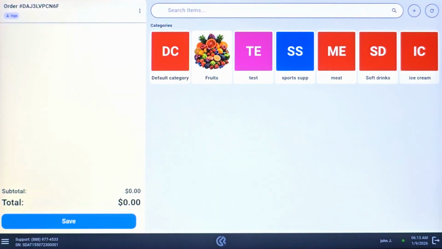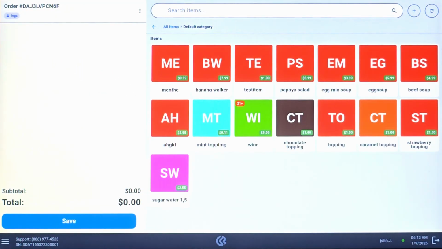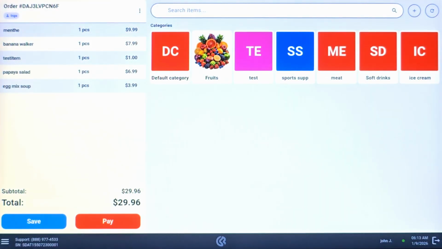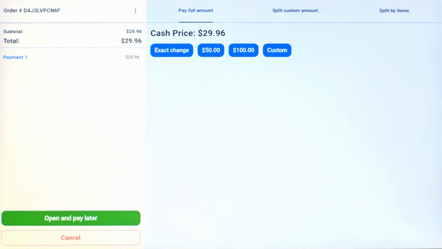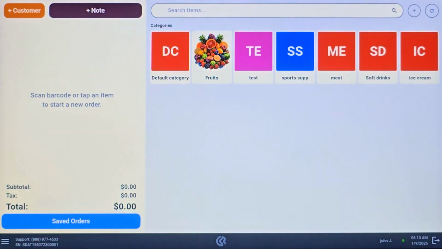This customer is now linked to your order, and you'll see their name in the top left corner of the screen. Add all the items you want to the order if you haven't done so already. Next, tap Pay. You can either complete the payment or simply save the order for later. After that, you'll return to the main screen.